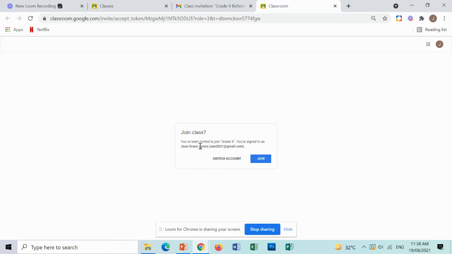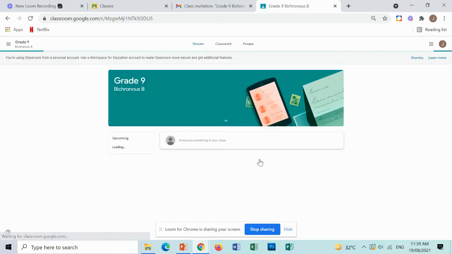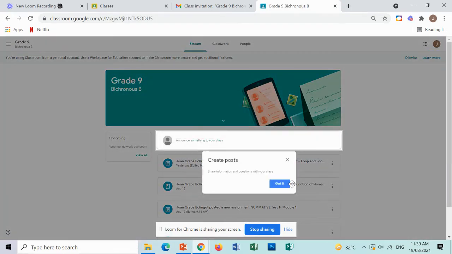As you can see, you were invited to join Grade 9. It says you signed in as your account. If it is already your account, there's no need to switch account, so you immediately join. But if you see that it's not your account, you need to switch account. Next, click to join here and wait. And this is your classroom.